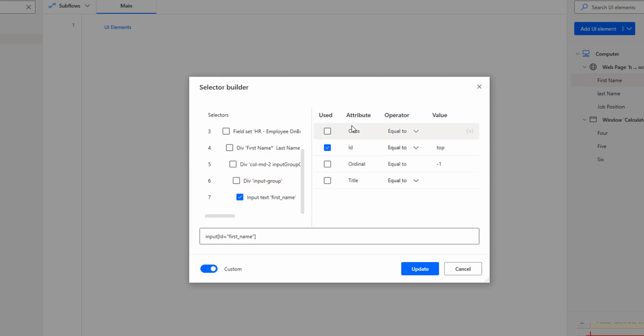What are the attributes we have for the particular UI element? There you can see I'm having ID, so it is equal to top. At the values you can see over here as top, and the ordinal equal to -1. These are all the attributes which we are going to use. Now, if you want to update by using a custom selector, then you are going to change it from the option called custom.